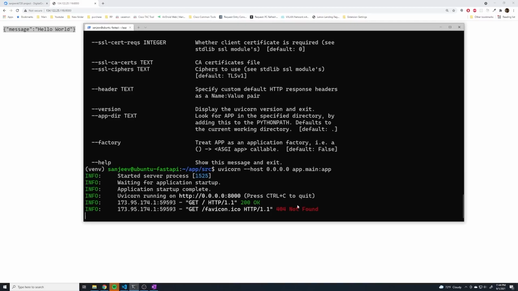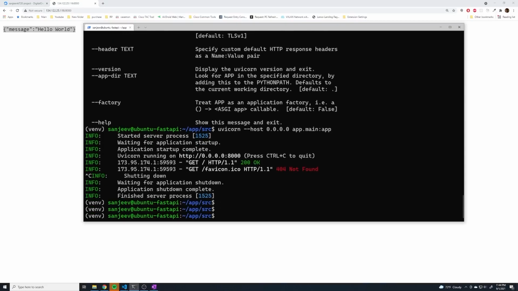And so what we're going to do is use a process manager. We're going to use something called Gunicorn. So Control C out of that. Instead of just starting our application with Uvicorn, we're going to use Gunicorn. And if you haven't already installed it, which you probably haven't, do pip install gunicorn. And make sure you're in the virtual environment.